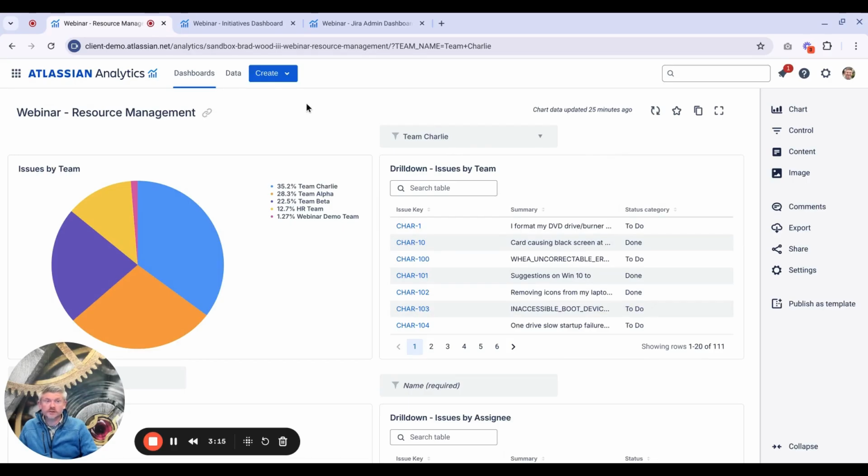So how are we going to configure this? Well, it's a two-step process. The first thing you need to do is to configure a control. So we've got our control right here. It's looking at the different teams in our Jira instance. And then you need to connect that control to your two different charts. So the first thing we'll do is configure the drill down side, and then we'll show how this is filtering the data in chart 2.